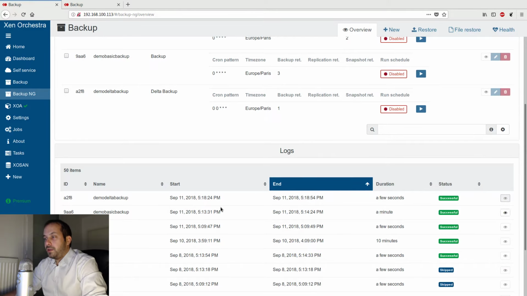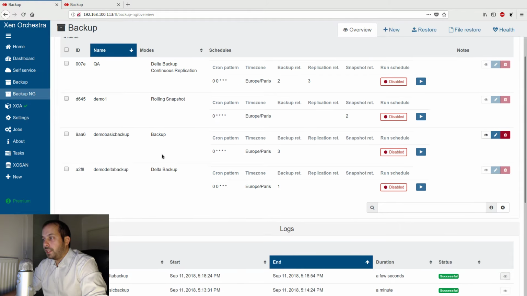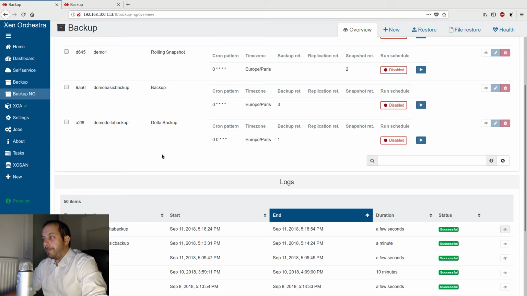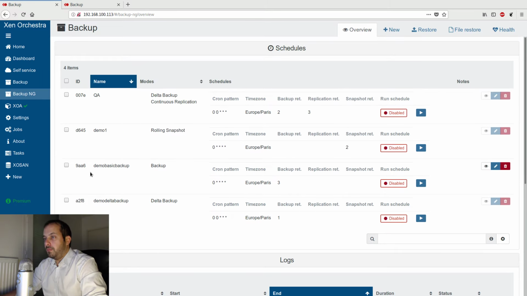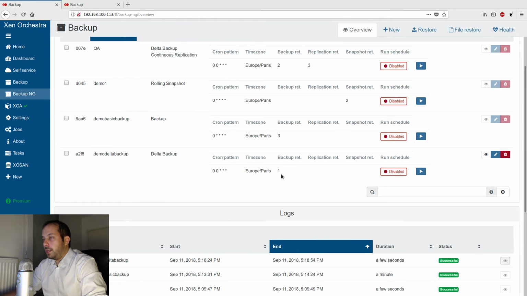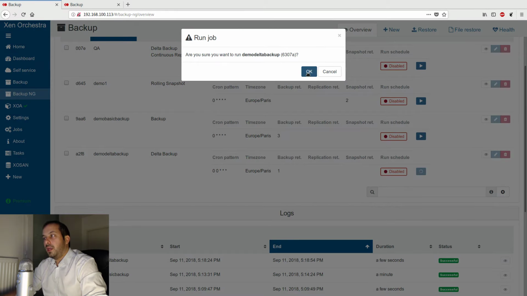But anyway, this is the first full. If I had a VM of 1 terabyte, it would take me a lot of time, okay? So I would say for now, there is no big difference with the basic backup. But let's run it a bit again. I will run the Delta backup again and let's go.